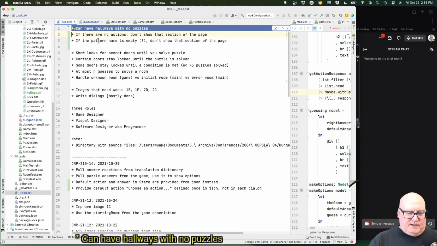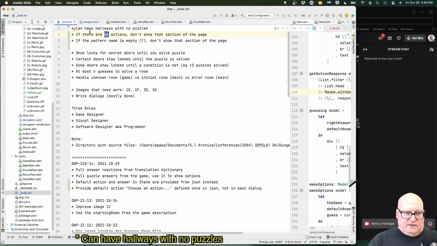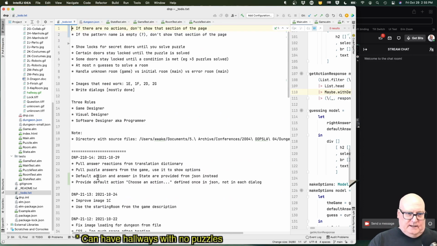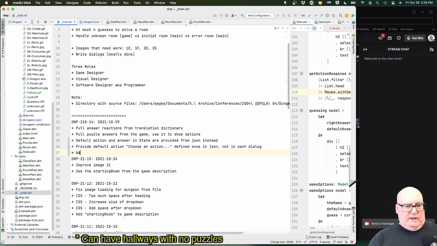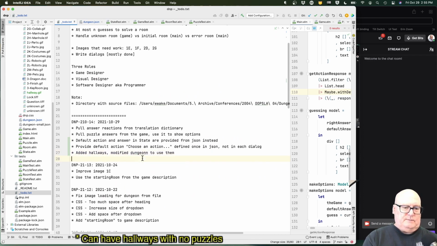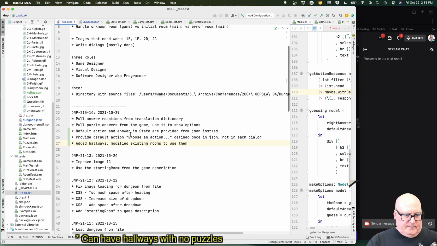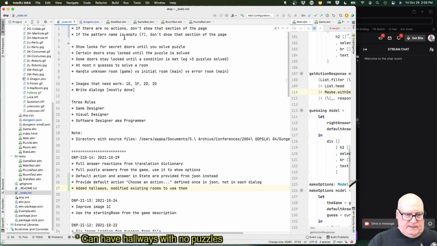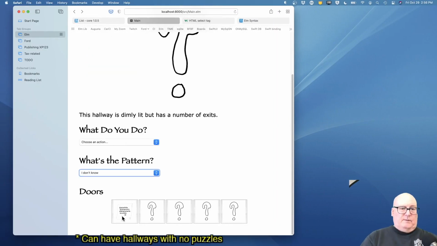All right, can have always with no puzzles. I think these two concepts kind of cover that. So I think what we did was we added hallways, modified the dungeon to use them, or modified existing rooms to use them. Okay. That's good. All right. So if there are no actions, don't show the actions. Don't show that section. I think we want that in another place too.